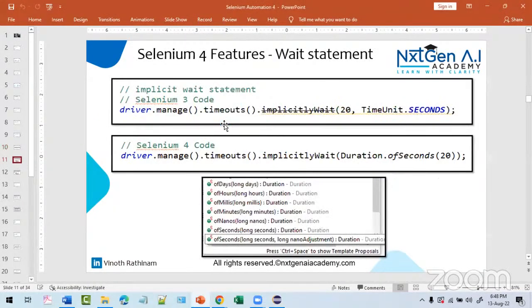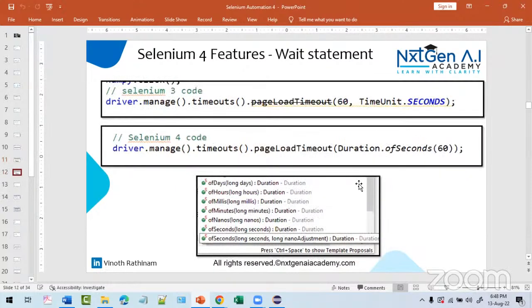What is the update? Wait statements. Wherever you find wait statements in your application, instead of implicit wait 20 comma TimeUnit.SECONDS, just make it Duration.ofSeconds. This is the difference. One more example with page load time. Either it's a fluent wait, explicit wait, or implicit wait, whatever it is, you're only going to change it. Instead of two arguments, you're giving a single argument. That's it. These are the first two things to remember.